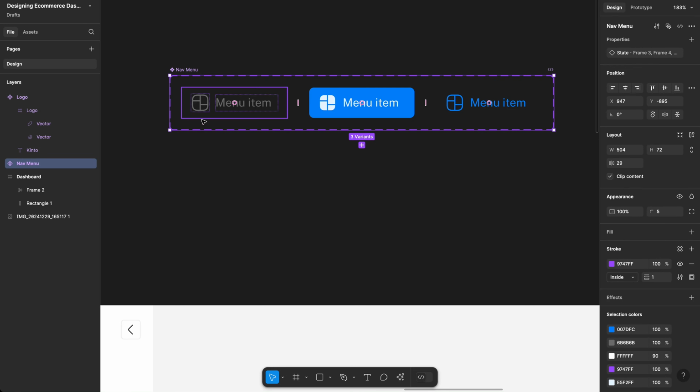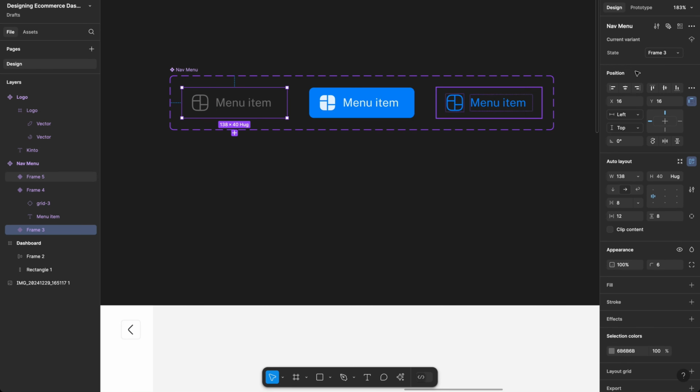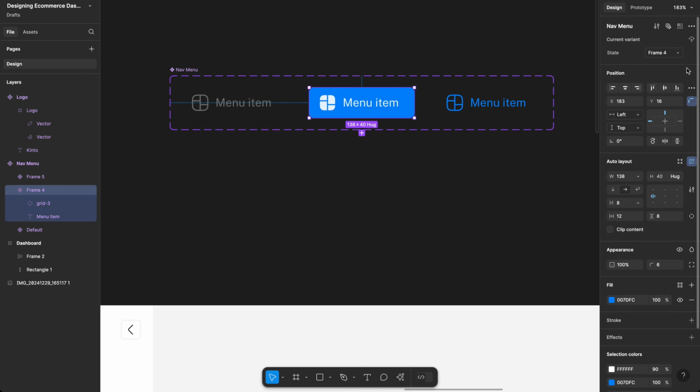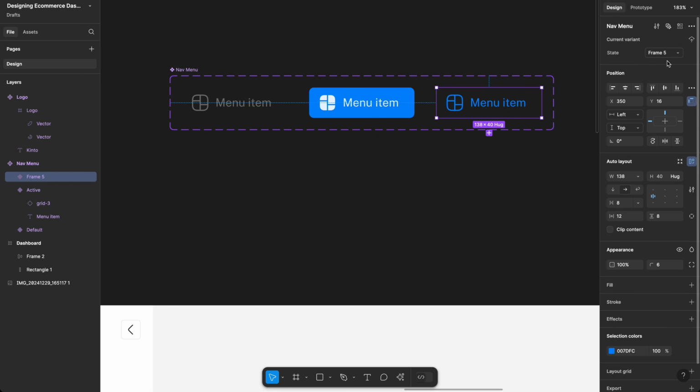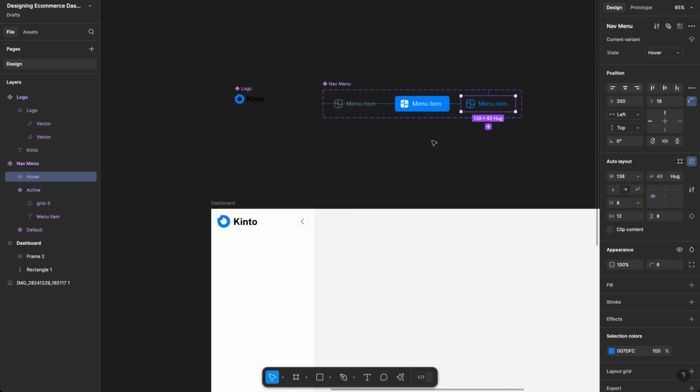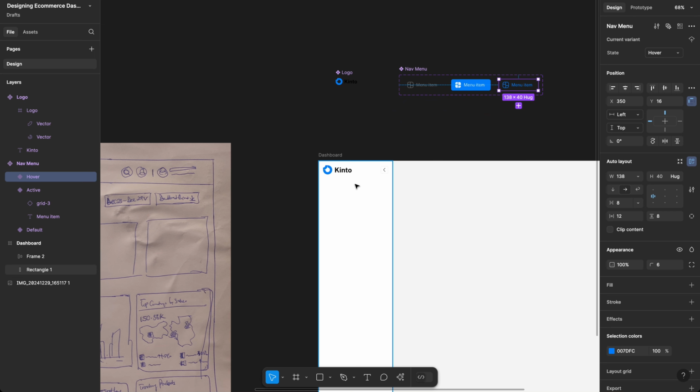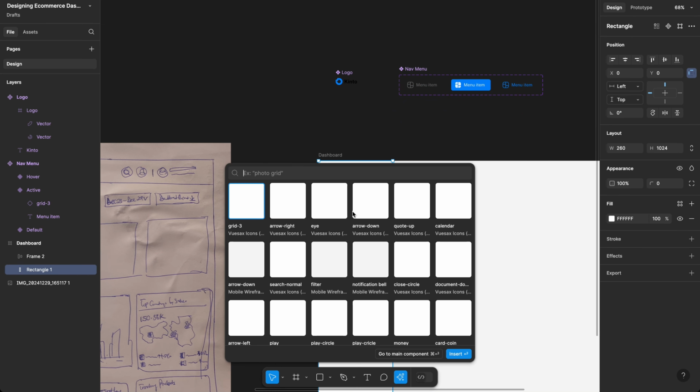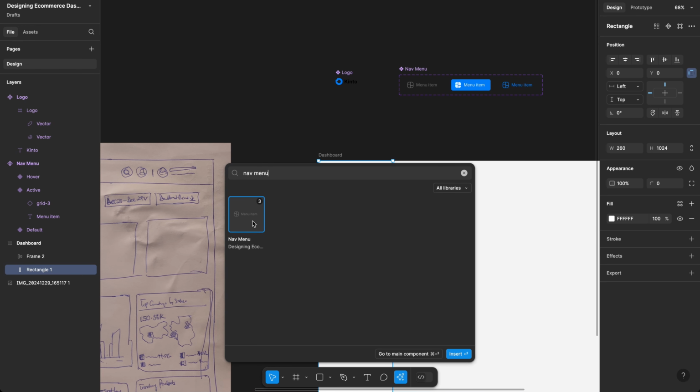Okay. Now, what I'll do next here is I'll select this right here and set the value for this state here. So this right here is our default state. This right here is the active state. And this right here is the hover. So let me just say the hover state. Okay, and now that I have done this, what I'll simply do here is to call my nav menu. So I can come over here, press Shift I, nav menu, and I could just use that in here.